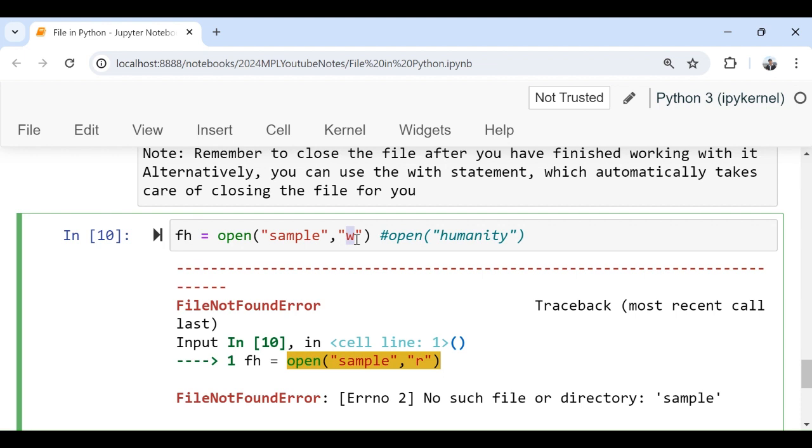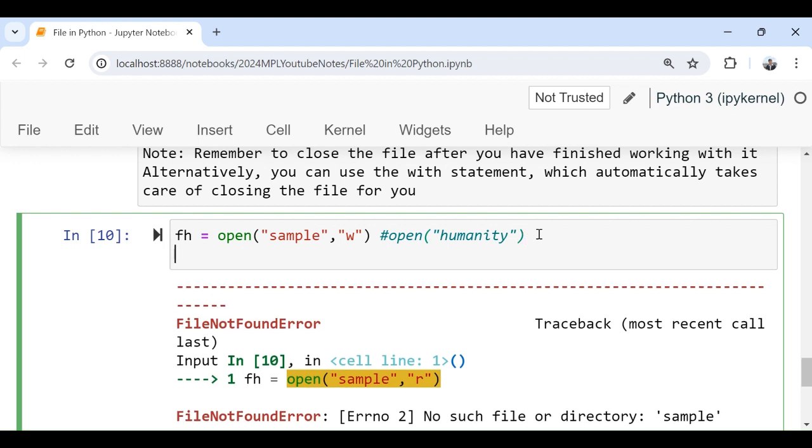The second case is if this file doesn't exist at all. If this file exists, it will remove its previous data and write the new data. If this file doesn't exist, then it will create this file. It will not give the error that it just gave in reading mode. So now if I open this file for writing purpose, and then I will say fh.write, for example, I want to just write something new. For example, this is the first sentence.